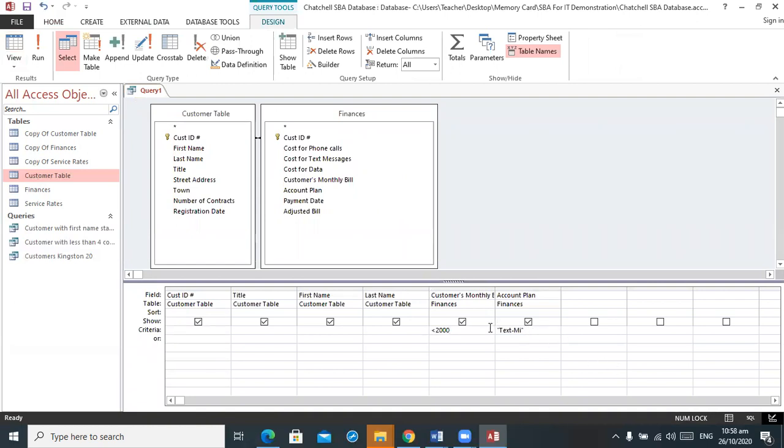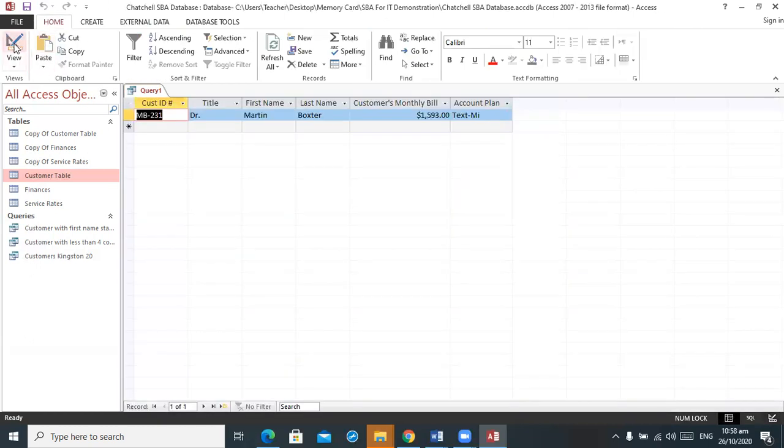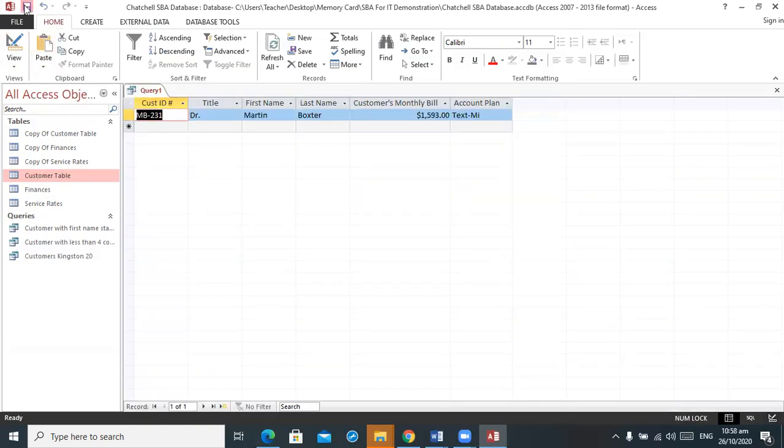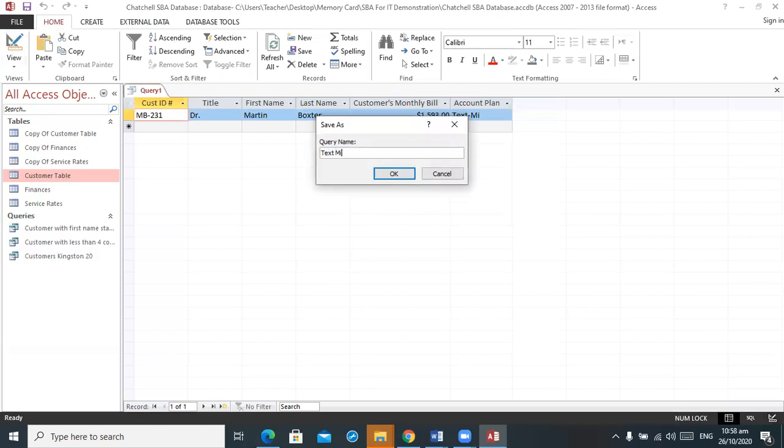These 2 criteria must be true if records are to be selected. So these are called compulsory criteria selection. Any criteria on the same line must be executed together. On the query, you can see it. Sort this by ID. We could save it as Text Me customer bills less than 2,000.